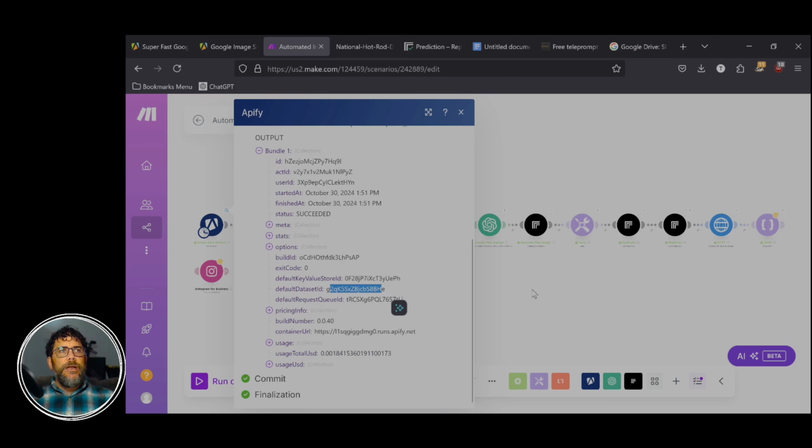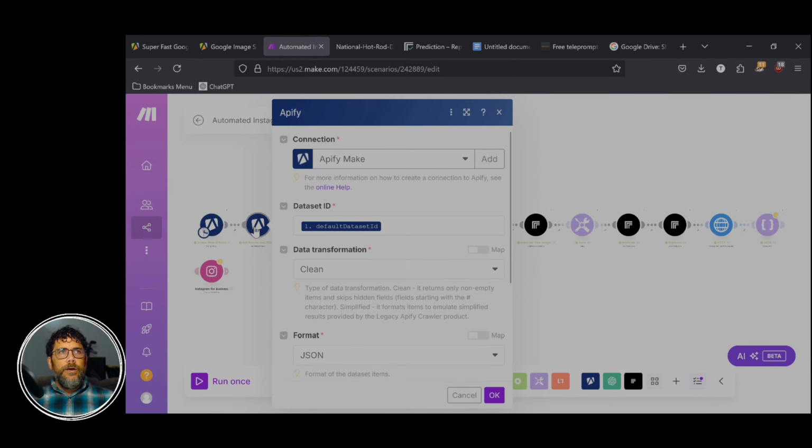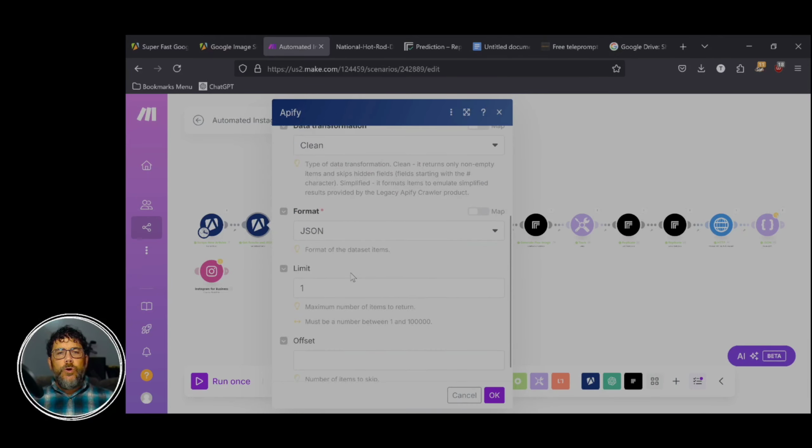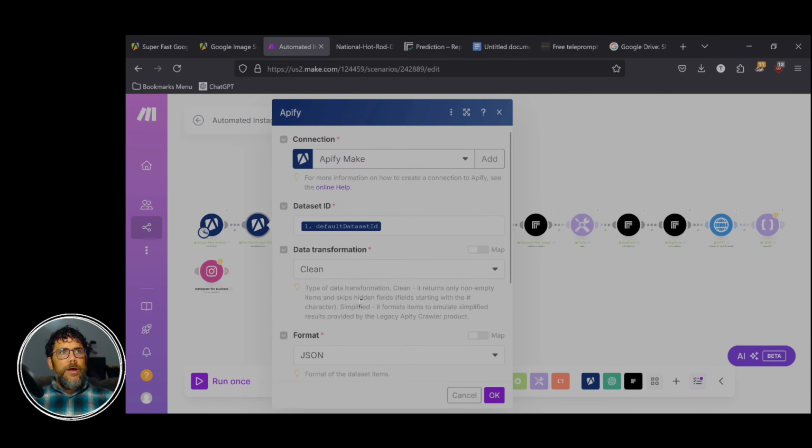So we'll take that data and we'll go over to the next Apify module. I'll open that up again here. What we want to do is grab the default dataset ID from that previous module, as I mentioned. We want to use a clean data transformation, and we want to format that all into JSON format. We want to take that data that we can't really read and format it into JSON so it's a little more accessible and readable. So after that, we're going to have the JSON data from that default dataset.